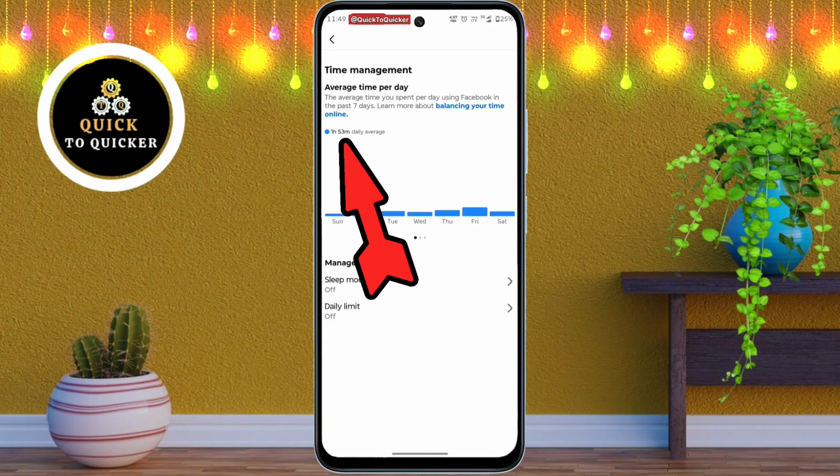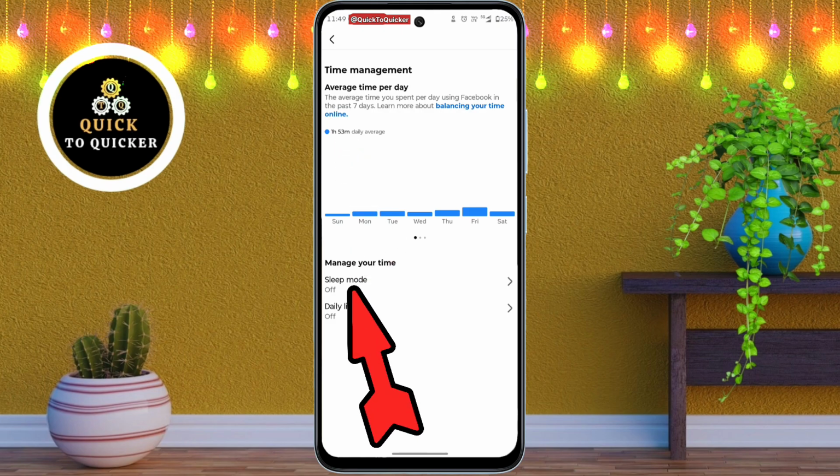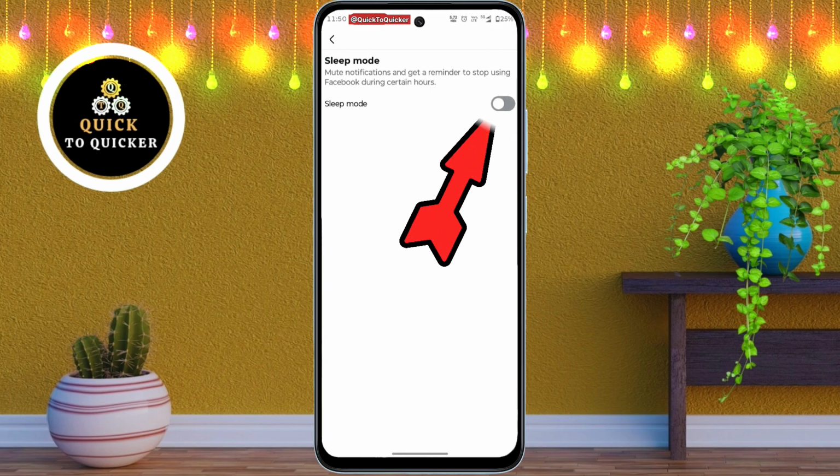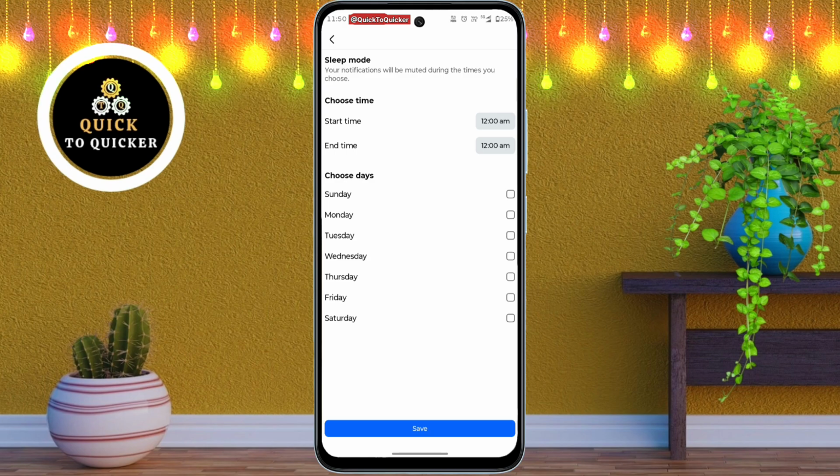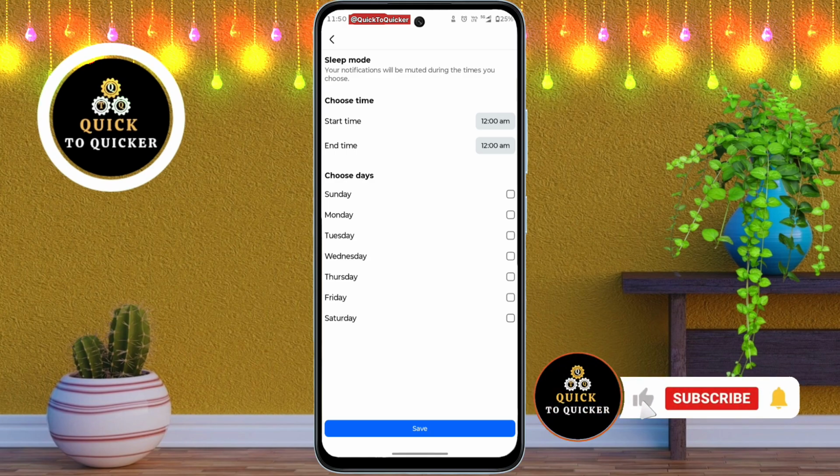Now here, you can see your average daily time spent on Facebook. Here, you will find the sleep mode option. Simply tap on it. Then turn on the sleep mode option. This feature can be useful if you don't want Facebook notifications to disturb you while you are sleeping, studying, working, or spending time with your family.